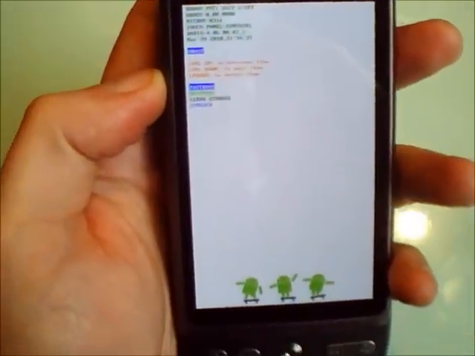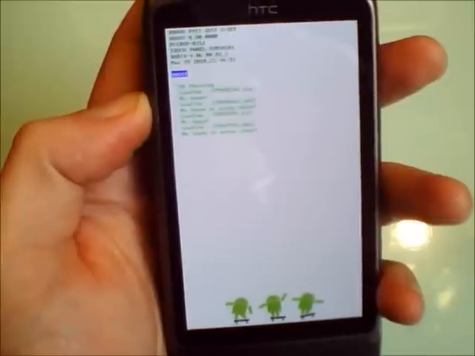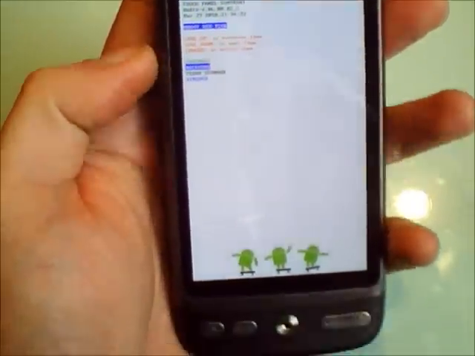So as you can see here, this is the stock bootloader. There are no custom recoveries or anything on this phone. This is all stock. There's no root, just to show that you can do it without root.